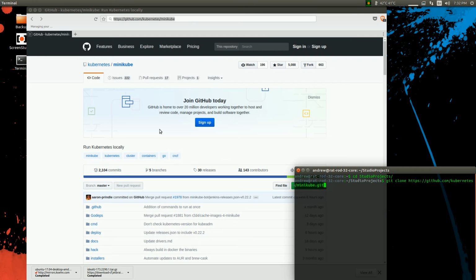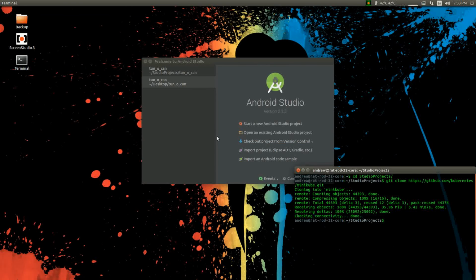Now make a folder called Minikube right there inside of Studio Projects, and it'll have all of the Git changes inside of there, as well as the code that you'll be able to edit. It's all just text files. So at this point, we could import a project.